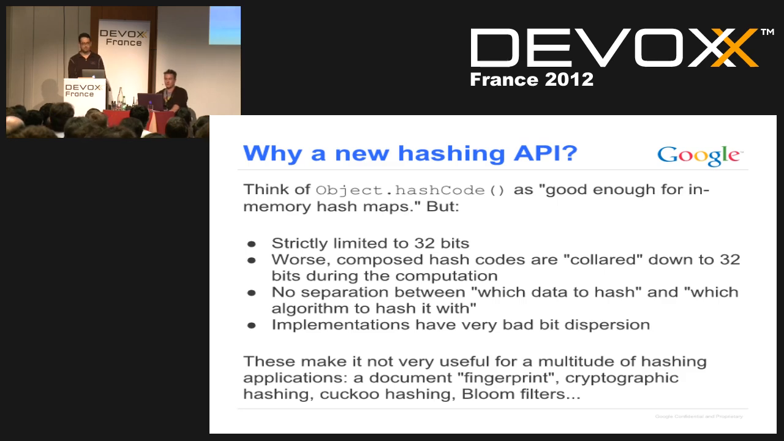A bigger problem to me is there's no pluggability at all. There's no separation between what data am I hashing and in which order am I hashing it versus which algorithm do I wish to use to hash this data. So if you were using MD5 and then you want to do something else, you may have to change a lot of code.